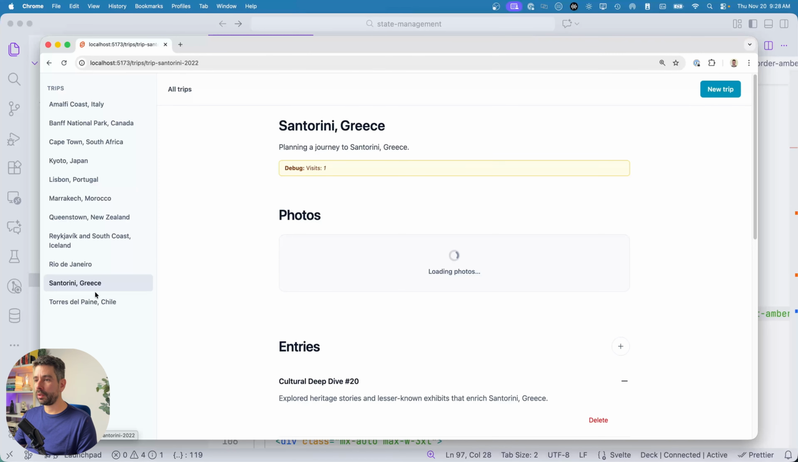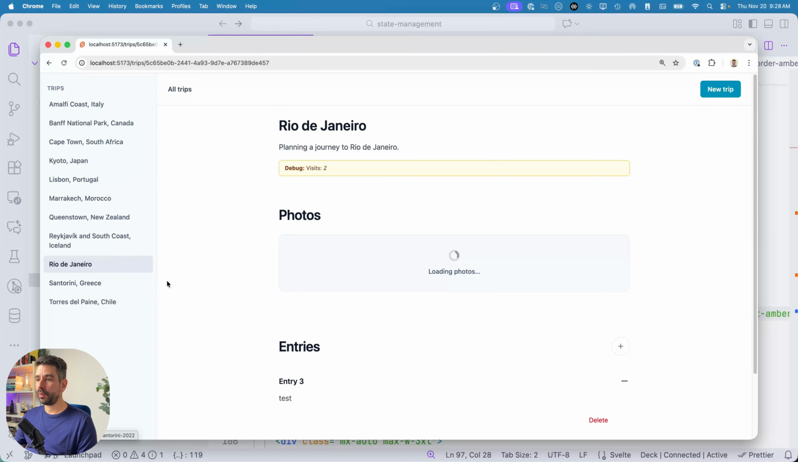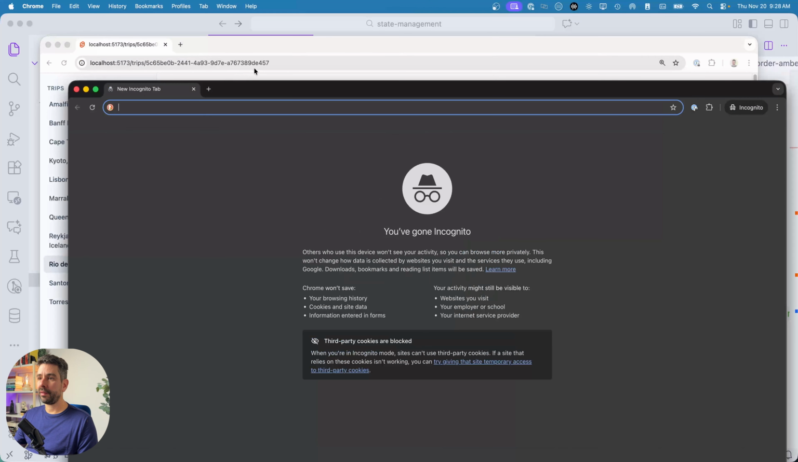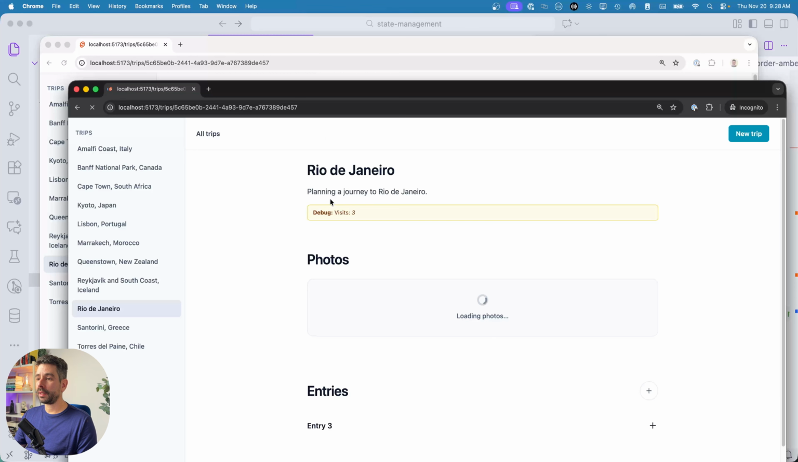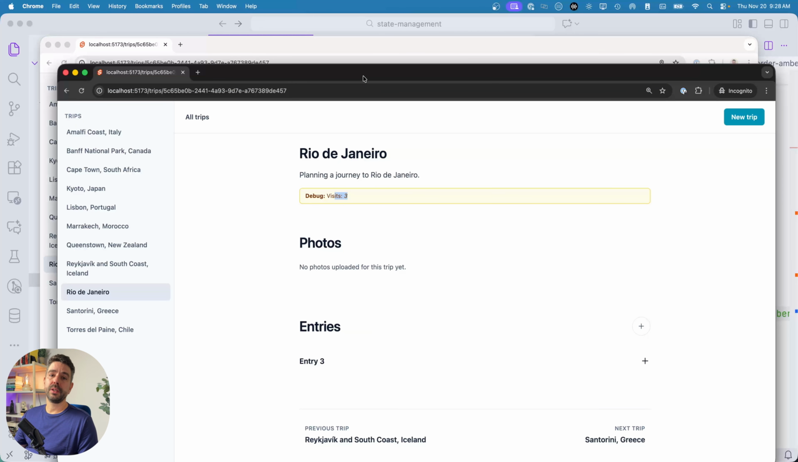If I switch to another page, it's a different ID, one visit. If I come back to Rio de Janeiro, I have two visits here. Okay. If I open a new browser tab and visit that same page, I start with 3. That's fine if the goal was to have a global counter. I'm not persisting this anywhere, but at least if the idea is I have a global counter of visits to that page, then that will be fine.